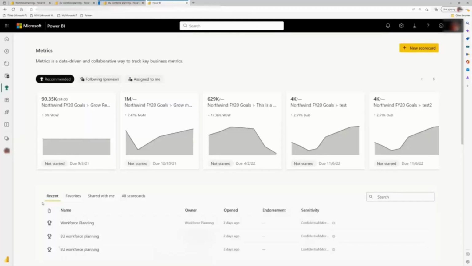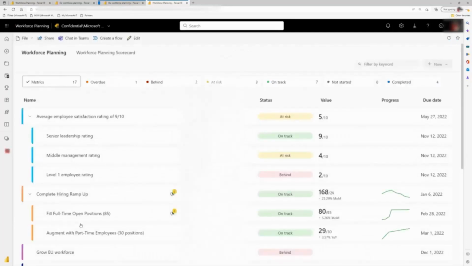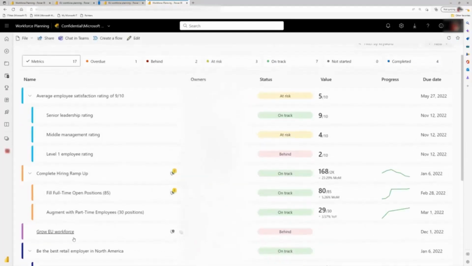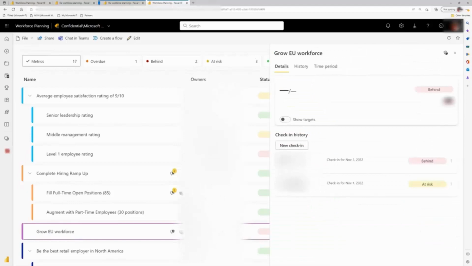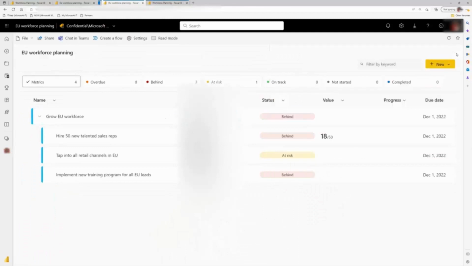Now, if I go and navigate to my workforce planning scorecard here and go and select Grow Europe Workforce, you can see that it also reflected in this scorecard. Edits are only possible in the source scorecard, so you'll see that the edit button is disabled here. So if I want to edit this linked metric, I need to go and navigate to the source metric by selecting that option in the overflow menu.